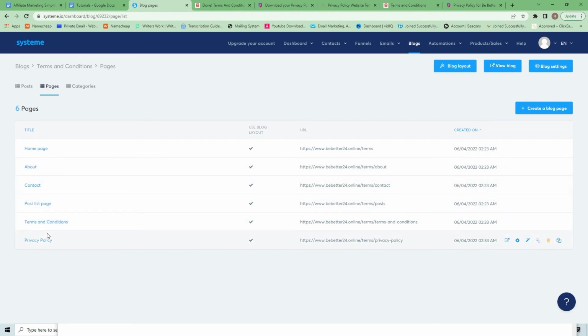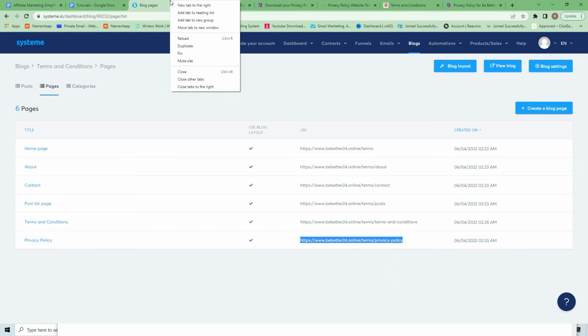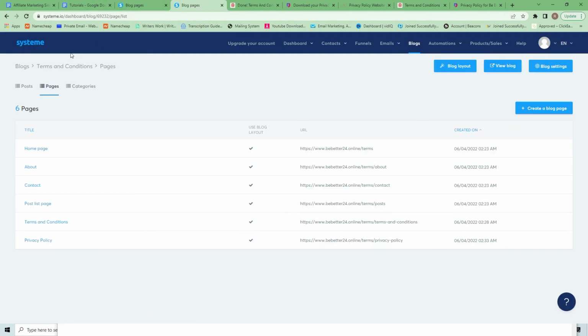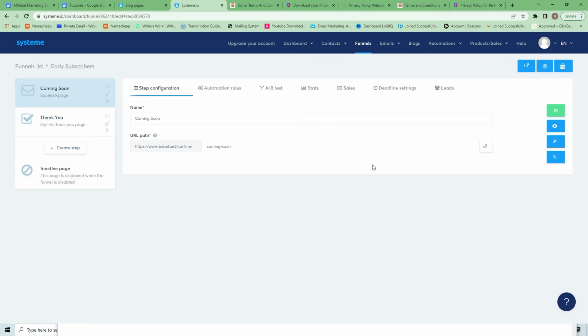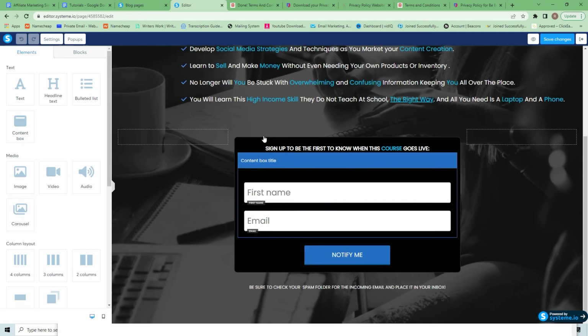Now, when that's done, you want to head back. Make sure you copy the page. Sometimes it's easier if you just duplicate the page, so you don't have to keep going back and forth. You can at least do this. What I mean is you want to head back to your funnels. Head back to your funnel system, the landing page that you require. You want to edit that landing page.